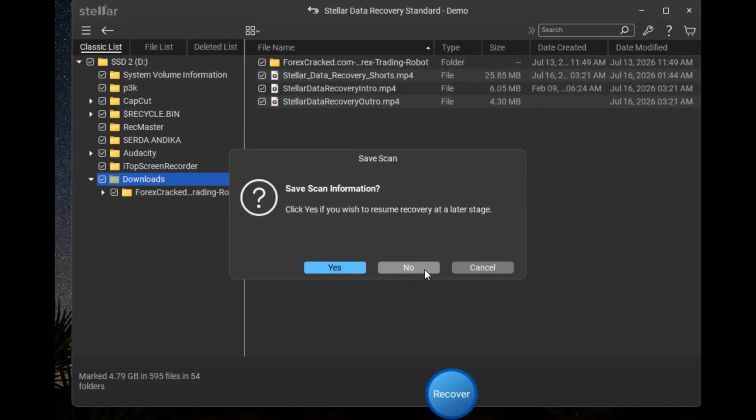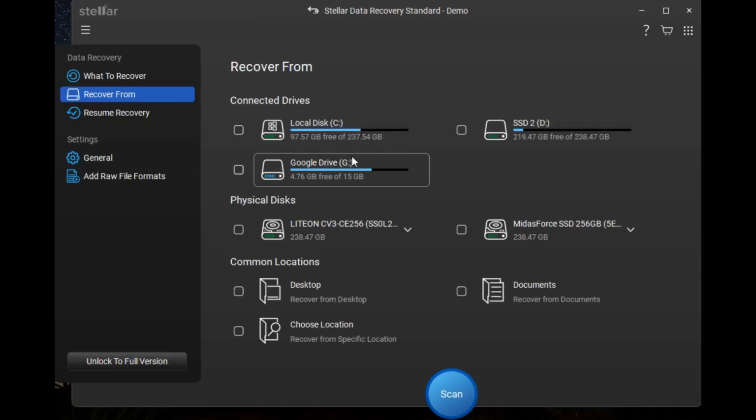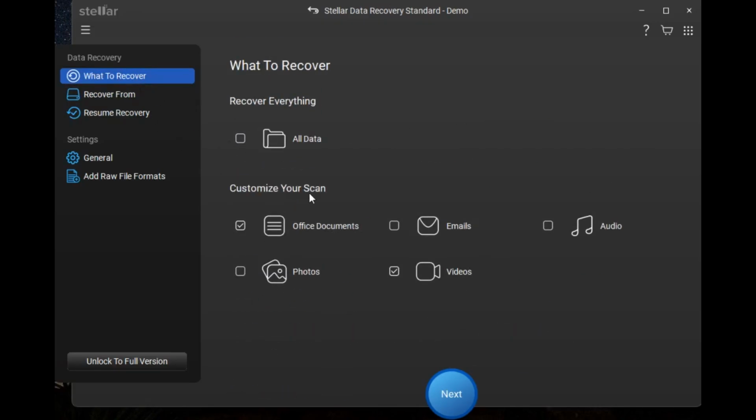Stellar Windows Data Recovery supports recovery from many different storage devices, including internal hard drives, SSDs, external hard drives, USB flash drives, SD cards, and memory cards. The software also supports recovery of hundreds of file formats, including Microsoft Office documents, PDFs, photos, videos, audio files, compressed archives, and email files. Besides standard file recovery, Stellar includes several features that improve the recovery experience.